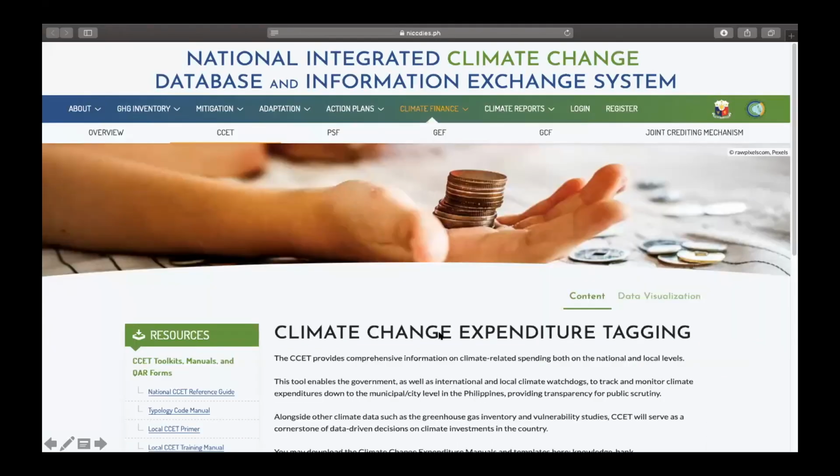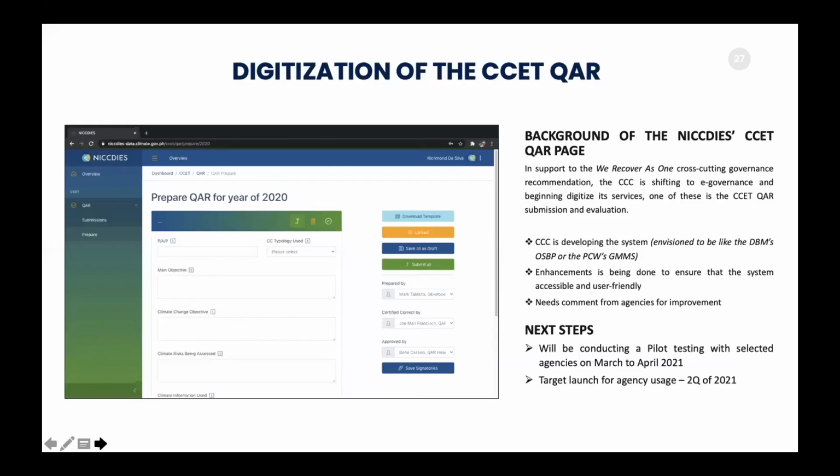Okay, this is where you could see again some information on the expenditure tagging. And we are also in the process of digitizing the CCET QAR, also in the DIGITIZATION portal. So hopefully po, we would be able to do a pilot testing po with selected agencies this month until April.